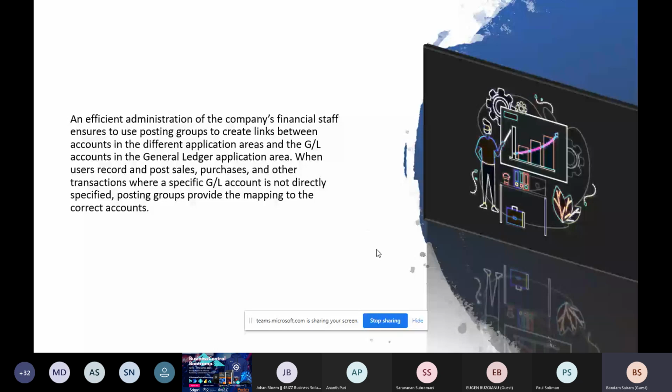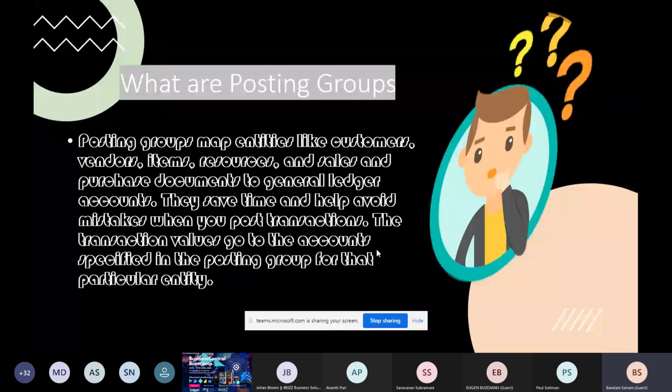Let us go through what posting groups are. Exactly what do you mean by posting groups? Wherever the posting groups are available, what do you exactly mean by posting groups?